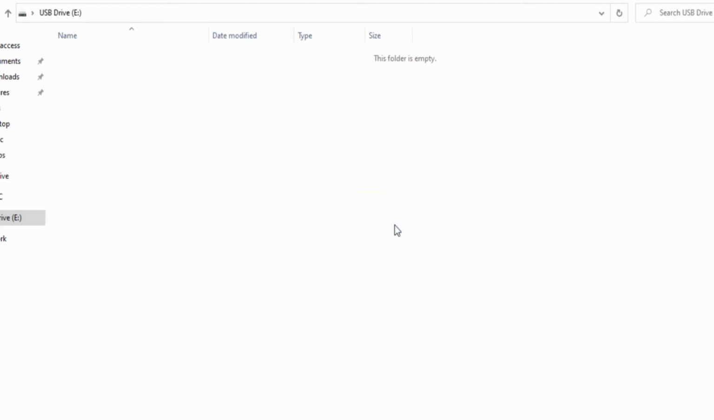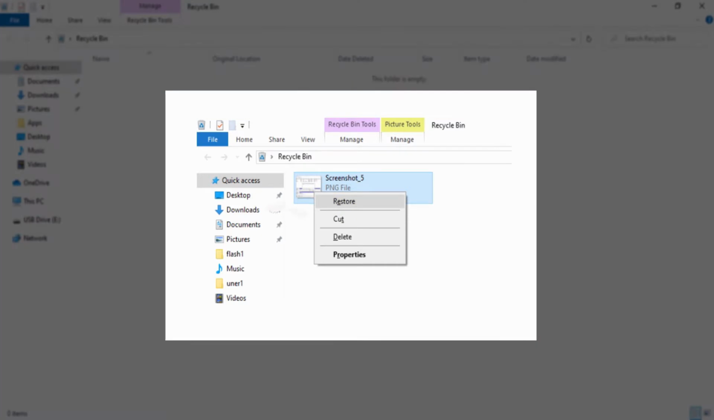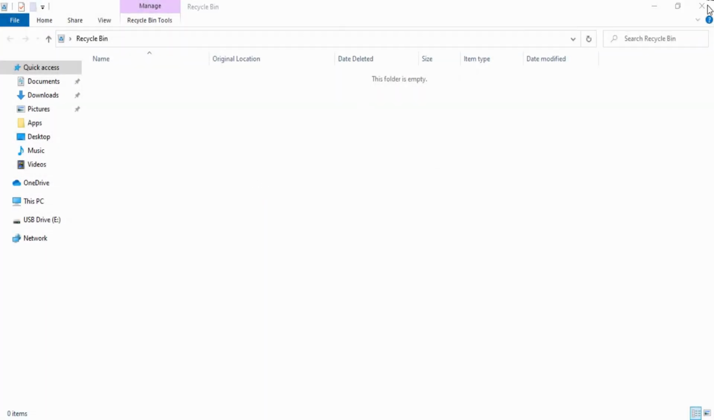So yes, now we can try to recover it in recycle bin, but here we don't have the file, so it was permanently deleted. Now let's recover these two pictures.